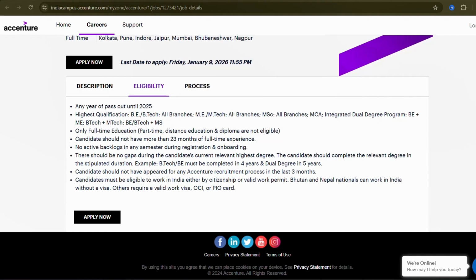Then the candidate should not have more than 23 months of full-time experience while onboarding. Then no backlogs must be there while onboarding. No gap must be there. Then you should not have appeared for the Accenture recruitment process in the last 3 months. So they are eligible for this role.